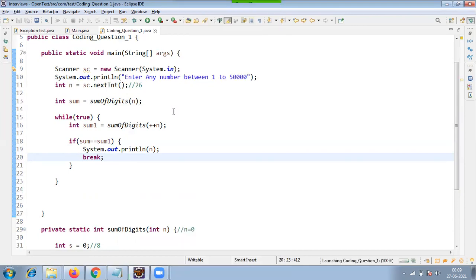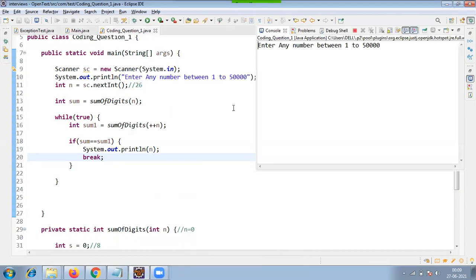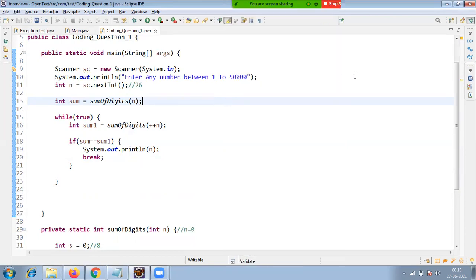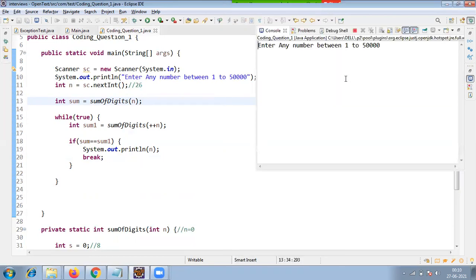Java application. You enter any number between 1 to 50,000. Say 26 I am giving. What is that? 35. Okay. And one more thing. Let me execute this one. So 52 I am giving. 61 is the output only. Like that.